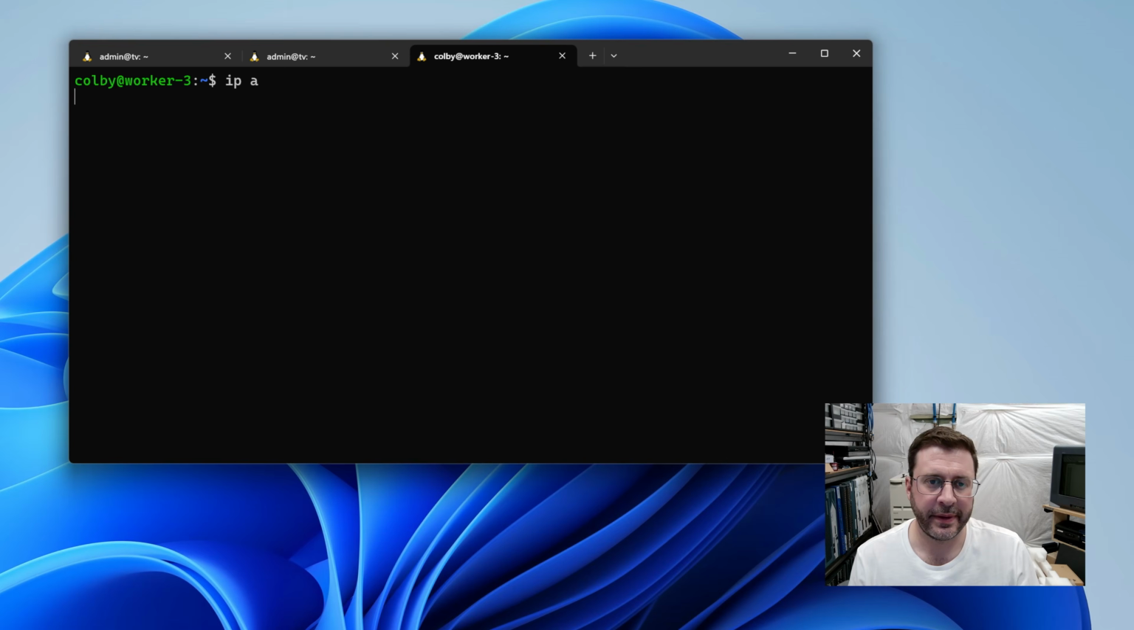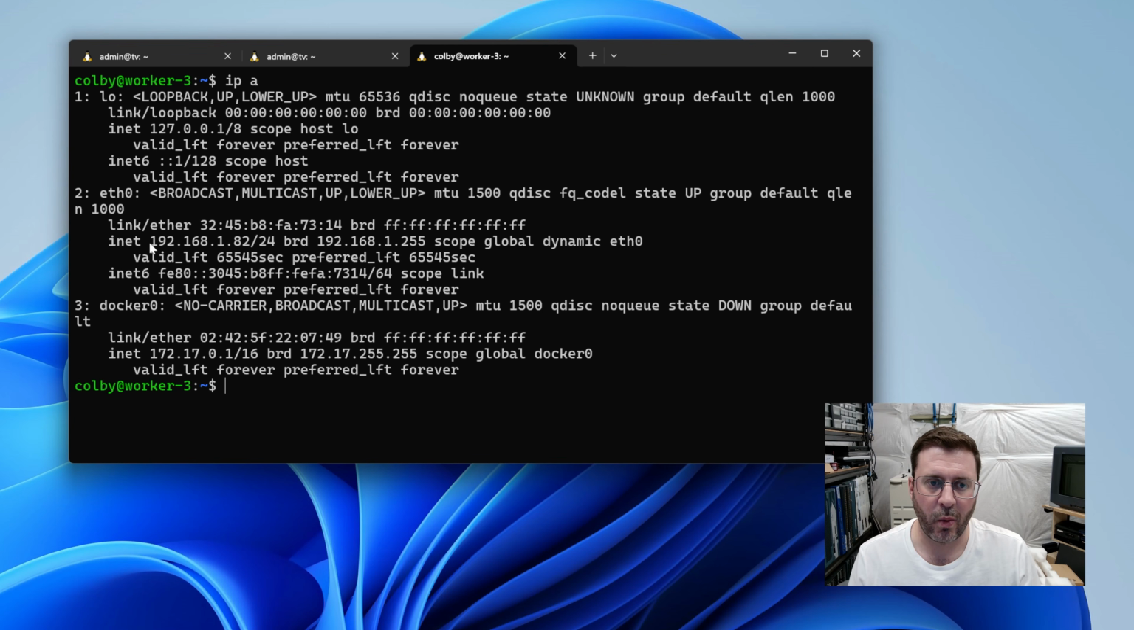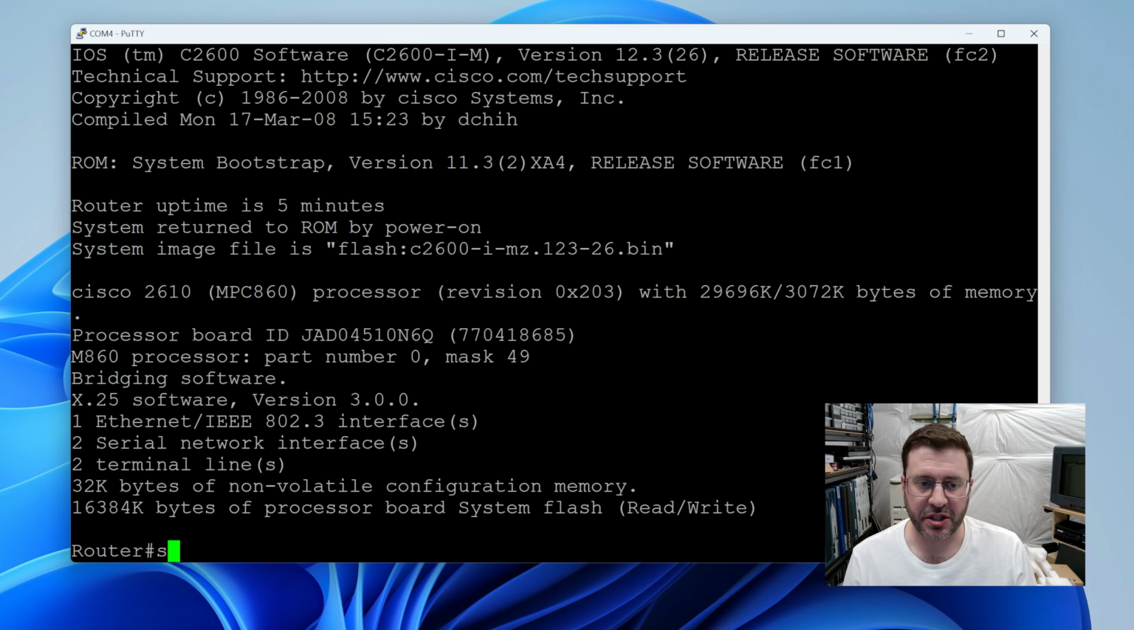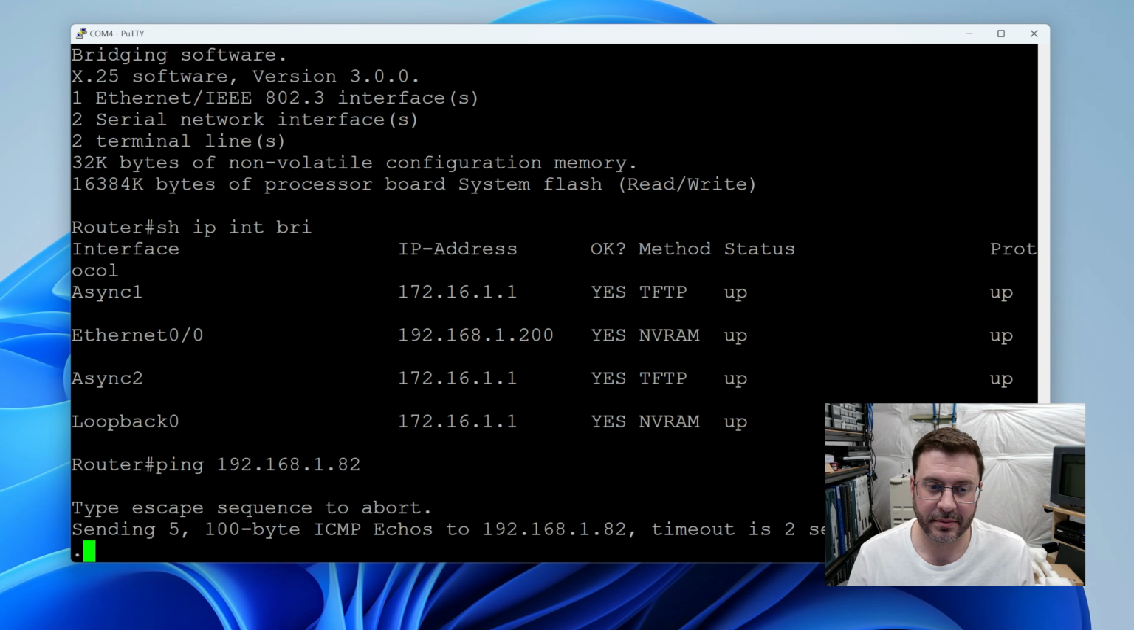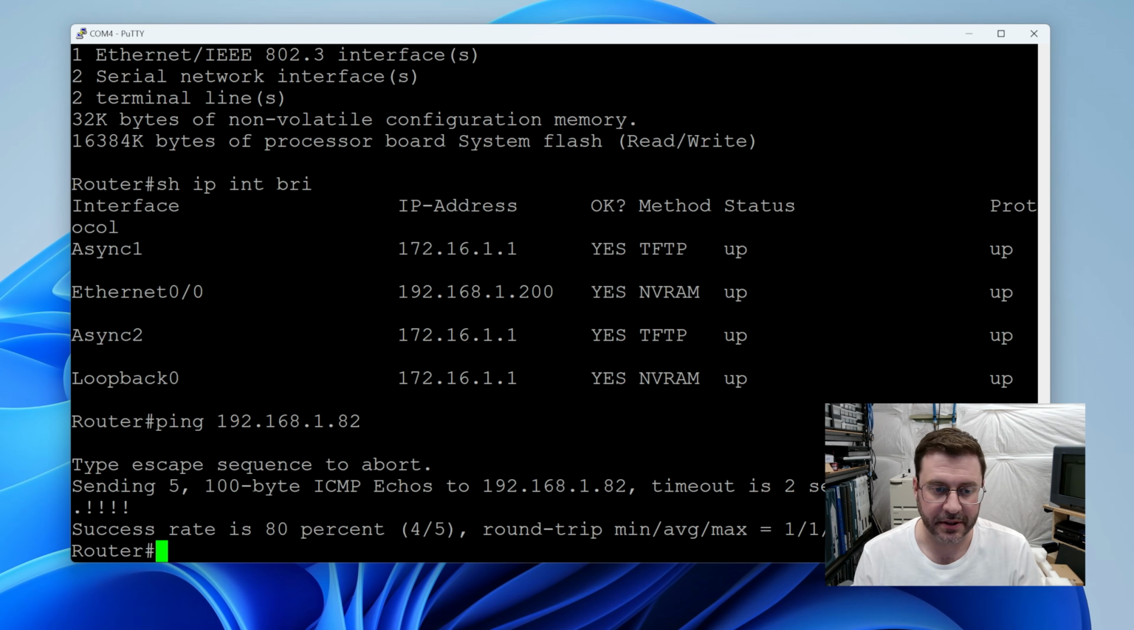Back on that worker, its IP address is 192.168.82 on my local network. On the 2600, we can say show IP interface brief. So you can see I'm using the shorter versions of all these. And it's going to spit out some stuff. That Ethernet cable you saw me plug in has been configured as 192.168.1200, so they should be on the same network. Let's see if we can ping the TFTP server. And we can. Perfect.